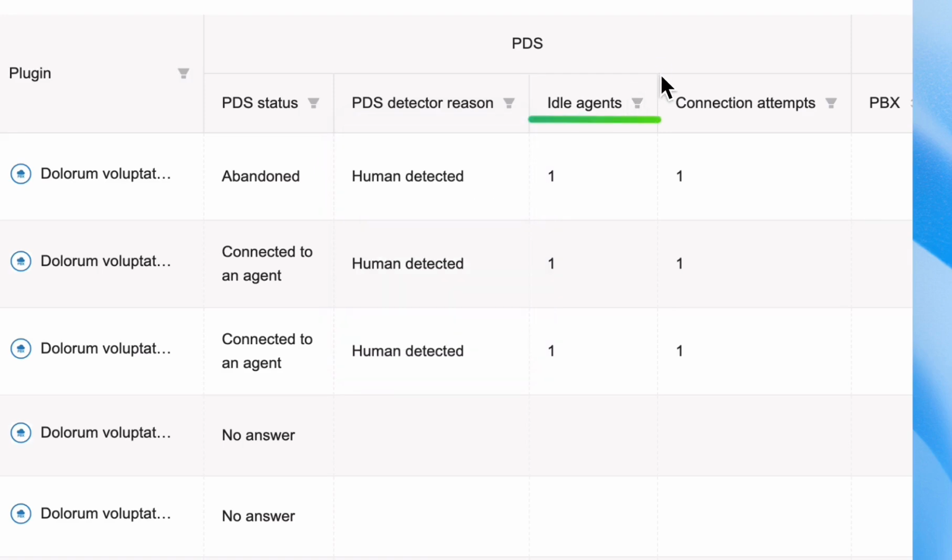Idle agents. This subcolumn shows the number of available agents at the moment when PDS connected the client with an agent. This column is filled only when a connection with an agent was successfully established, and the history also displays the number of connection attempts.